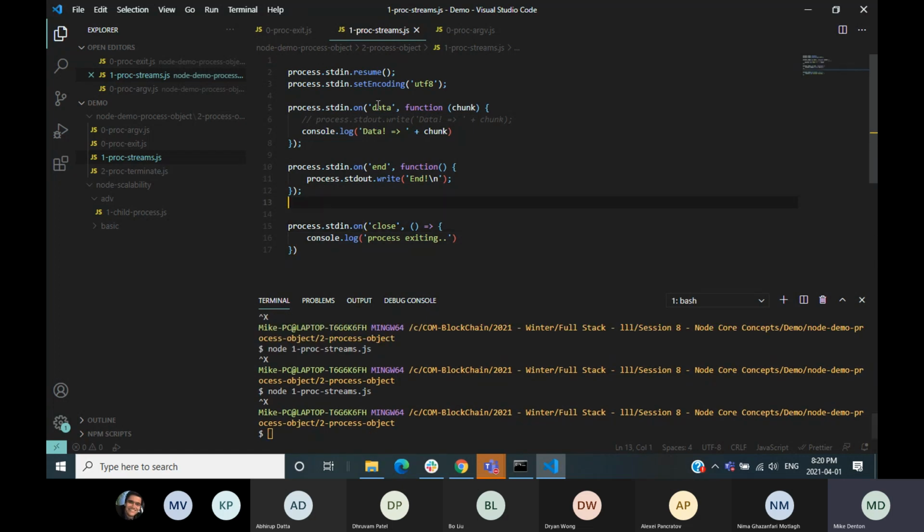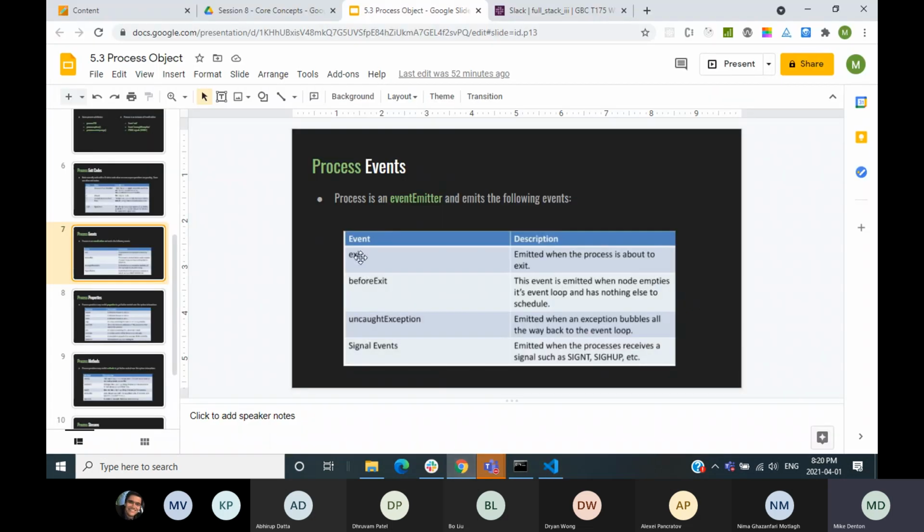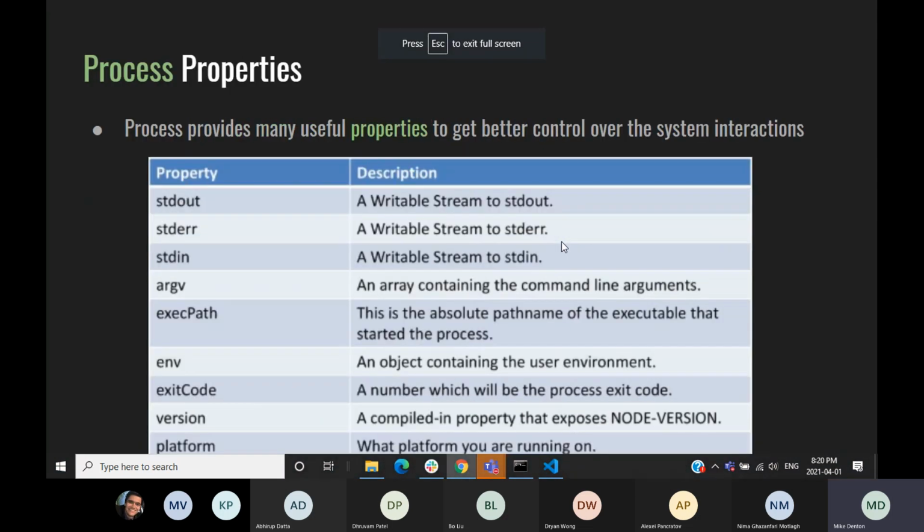So we have to find out, we have one for data. We need to find out what the end and the close ones are for listening for when the standard in process is ended. So if somebody finds that, push that in the channel.